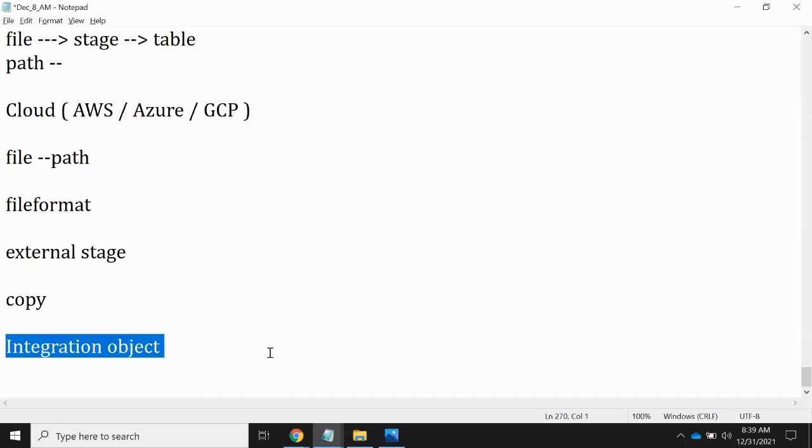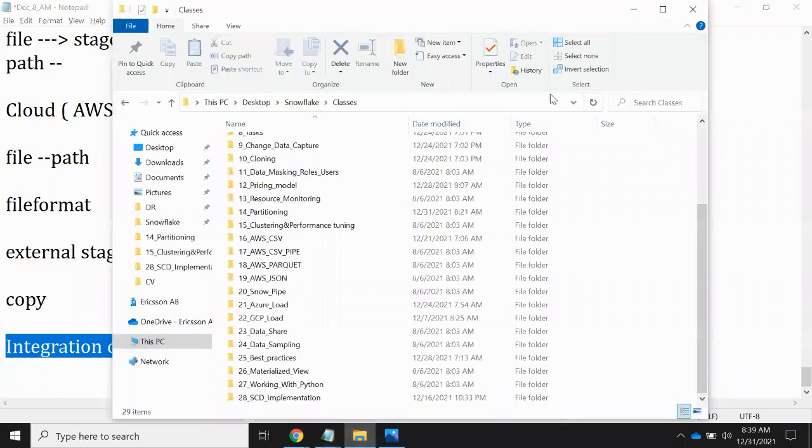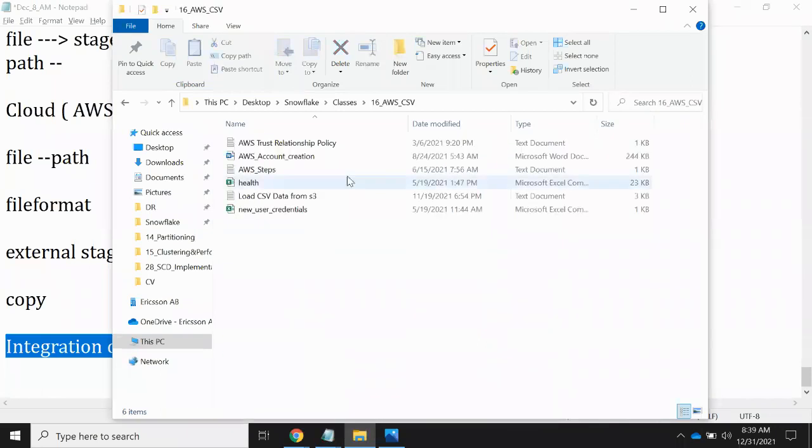This is the one thing we need to remember. Once the integration object is created, we are able to communicate from Snowflake to AWS and AWS to Snowflake. So that is one thing we need to work on before going to AWS. If you have any idea about AWS, that is fine. If you don't, there are no issues.